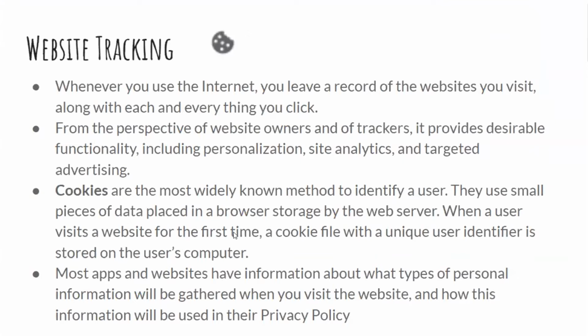They use pieces of data placed in browser storage by the web server. When a user visits a website for the first time, a cookie file with a unique user identification is stored on the user's computer. Most apps and websites have information about what type of personal information will be gathered when you visit the website, and how this information will be used, in their privacy policy.